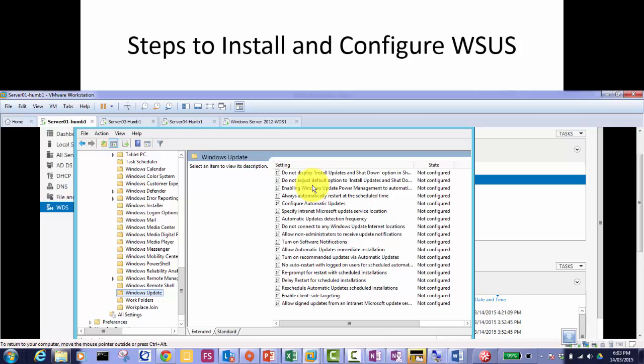I would go for OU, which already has lots of child organizational units, and they all have all the branches covered, everything. So you will apply on the parent OU, or branch wise you have different policies. So yes, you're right. Do not display install updates and shutdown option in shutdown windows. Do not adjust default option. Enabling Windows update power management. Always automatically restart. There, right?